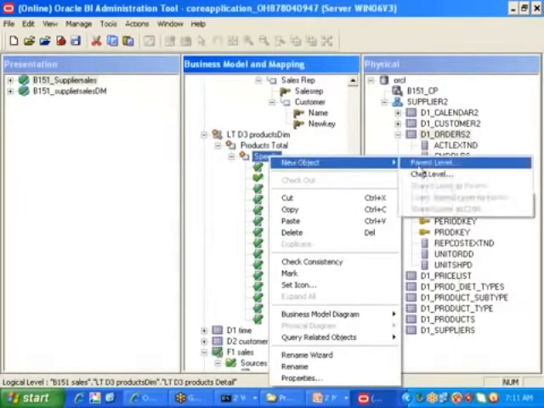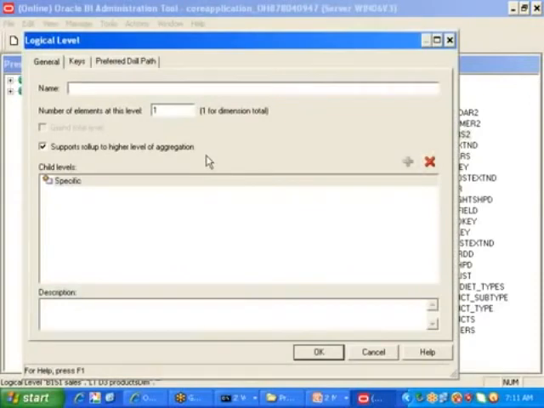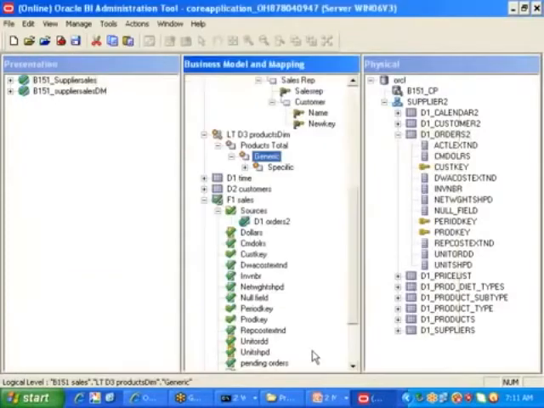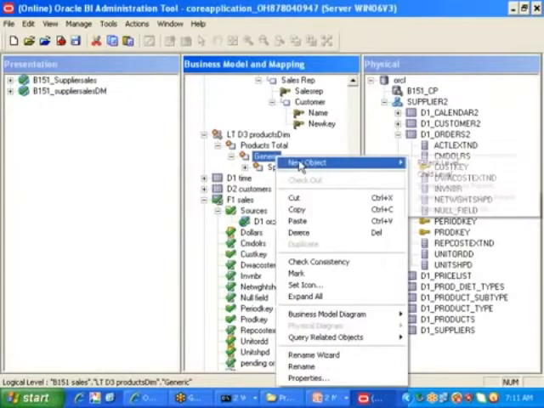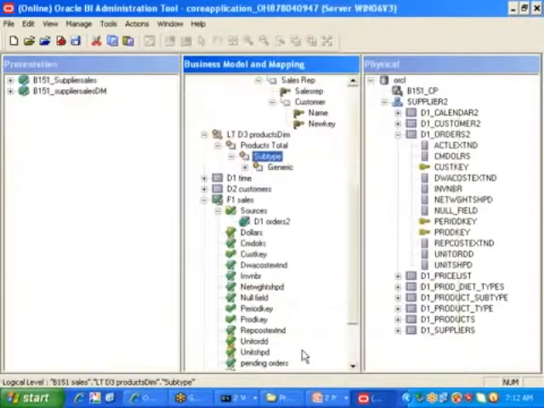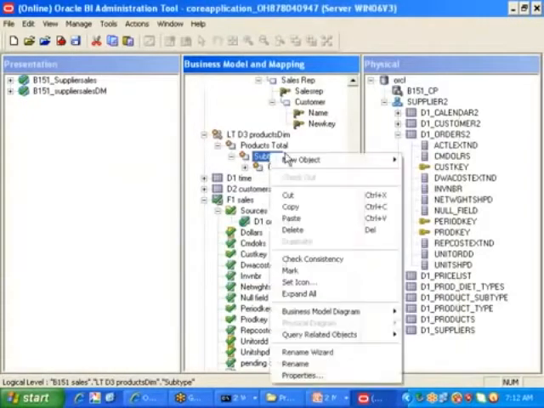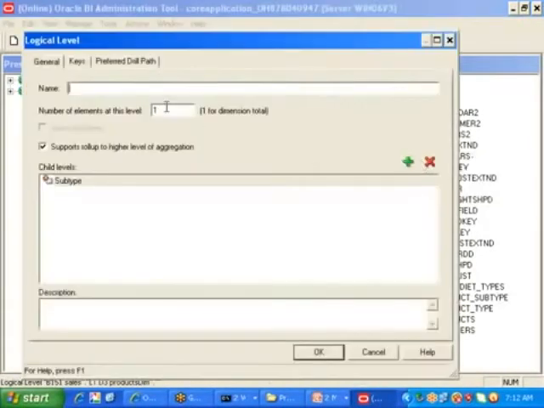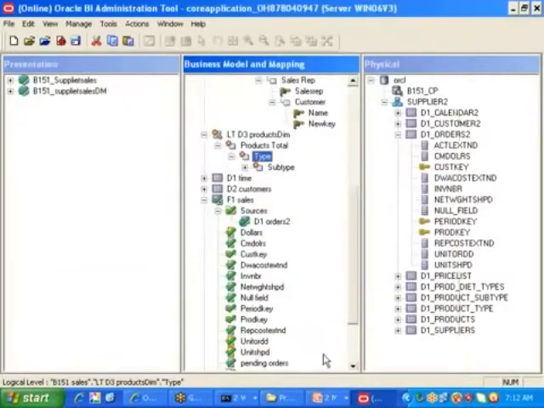Right. Now right click on this one, new object, go for parent level. This is equal to what, sir? Generic. And this one I am giving as, let us say, 50. Okay. Now on top of this one, new object, next parent level. This is subtype. And this level I am giving as 25. And on top of this one, I am creating one more level, that is type level. This one is what, sir? Let us say 12. Click on OK.